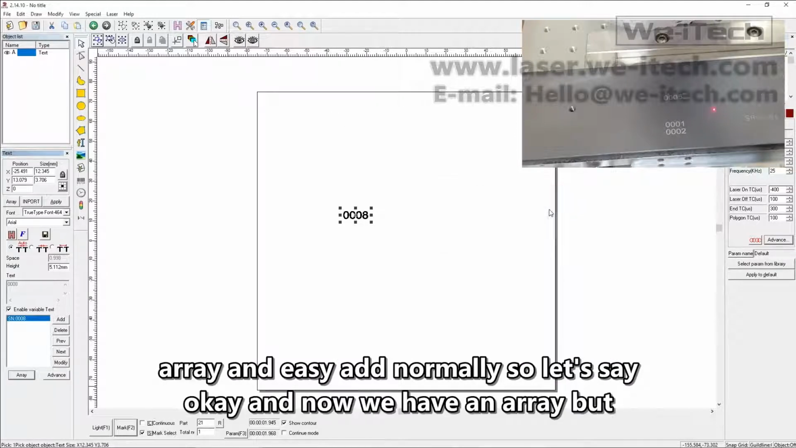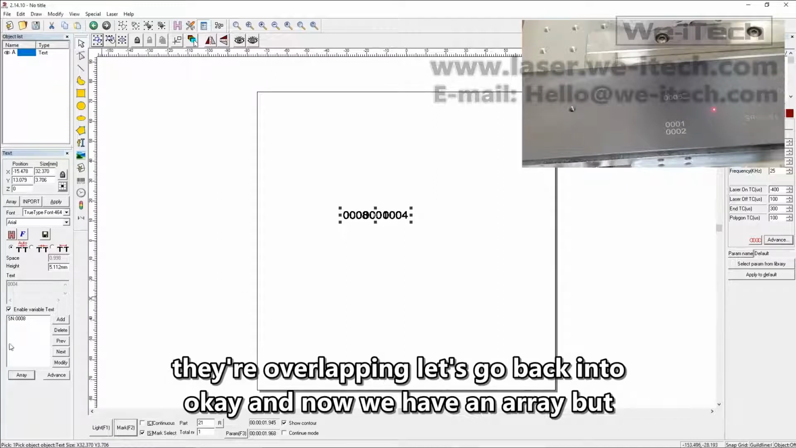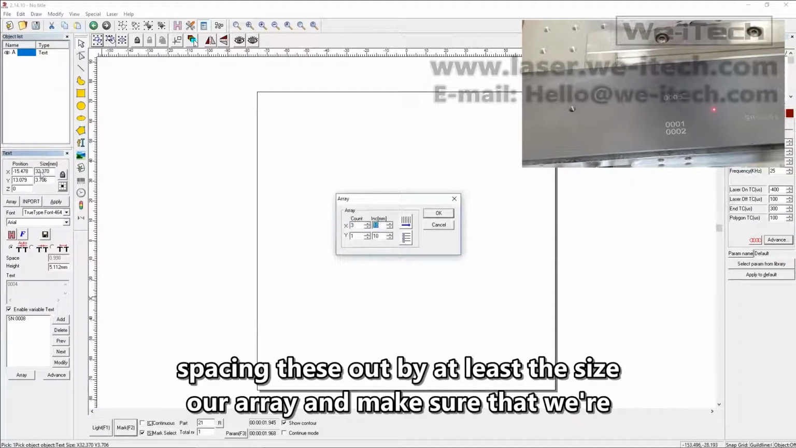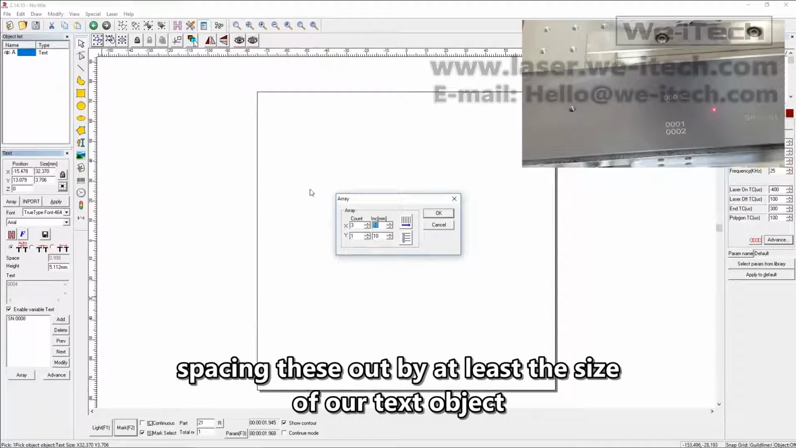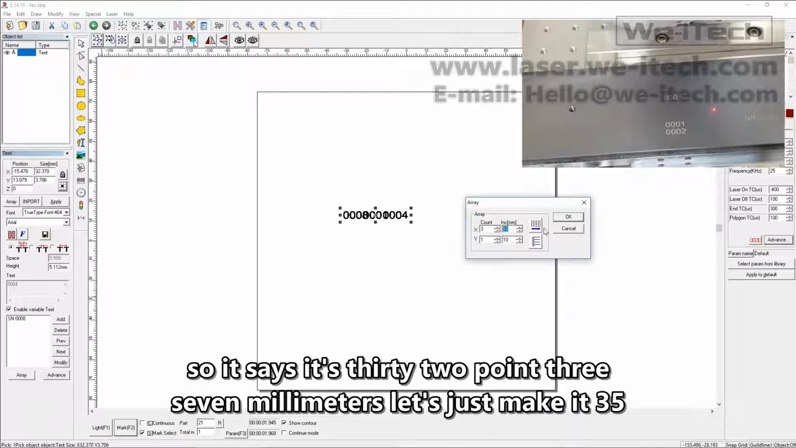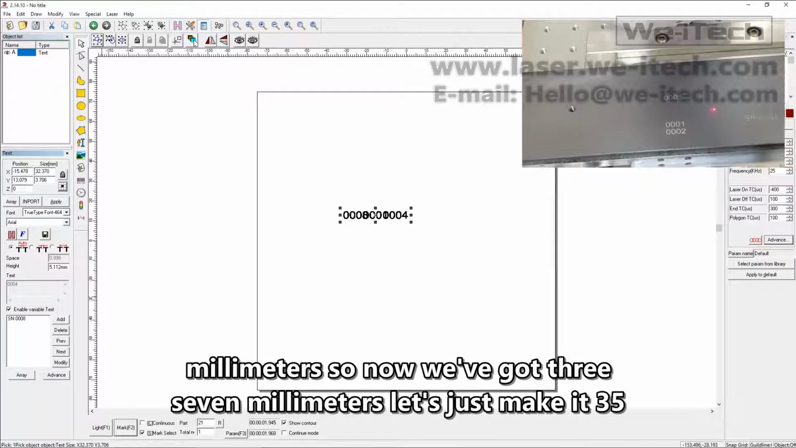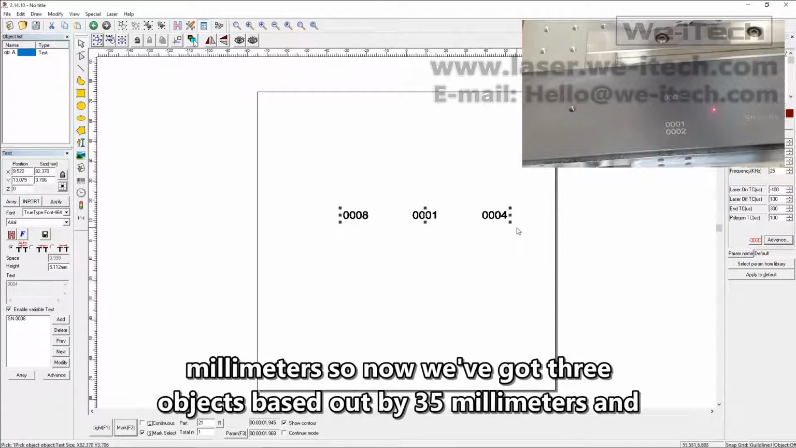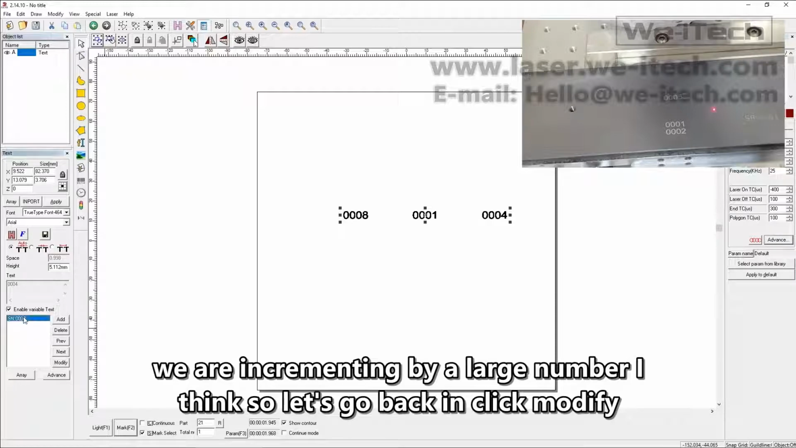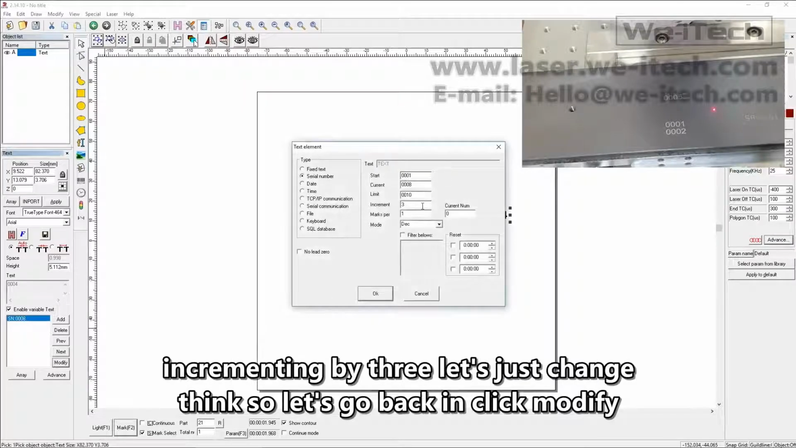So let's say OK. And now we have an array, but they're overlapping. Let's go back into our array and make sure that we're spacing these out by at least the size of our text object. So it says it's 32.37 millimeters. Let's just make it 35 millimeters. So now we've got 3 objects spaced out by 35 millimeters, and we are incrementing by a large number, I think. So let's go back in, click modify, incrementing by 3.